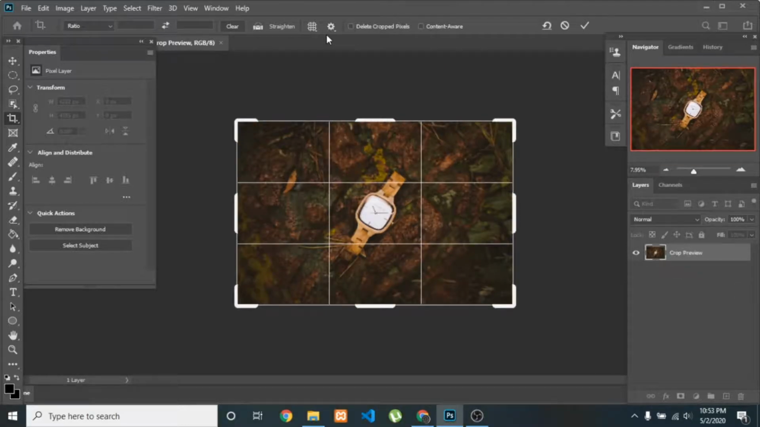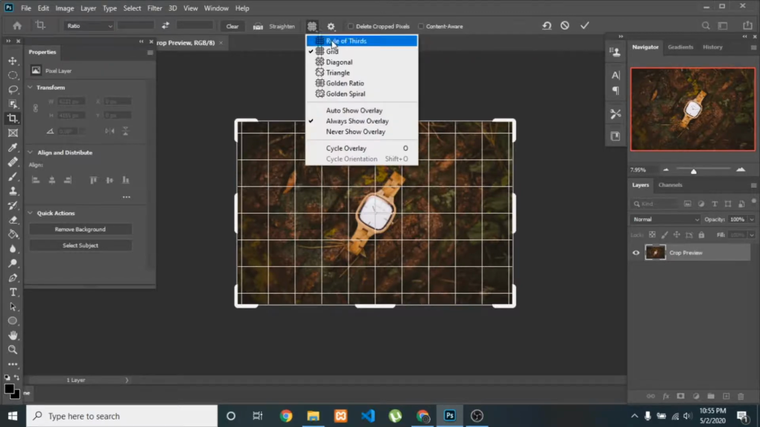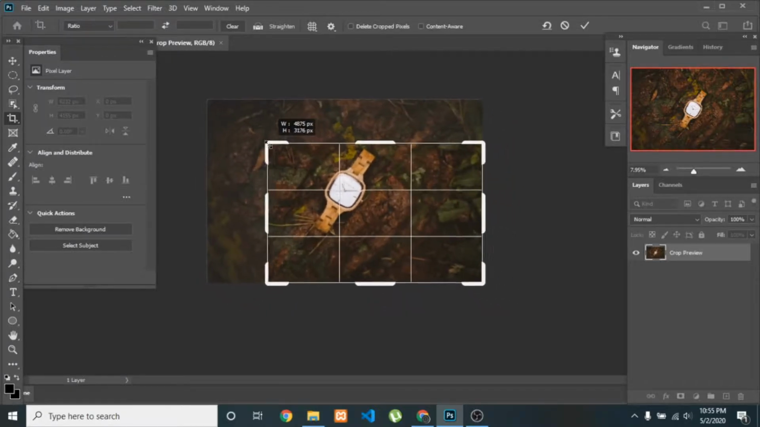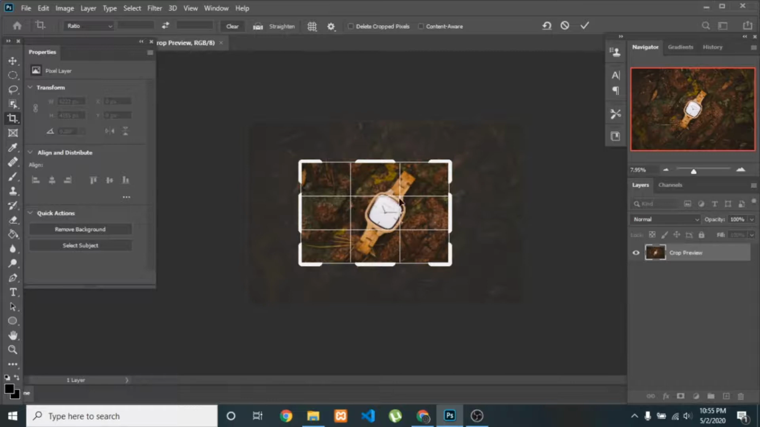Another option that is available is grid. Before discussing the grid, I would like to discuss the rule of thirds. Let's see what it does. For example, I am taking rule of thirds, and if you notice, the rule of thirds is dividing the image into 3 rows and 3 columns, and the middle one right here, this corner, this corner, this corner, this corner are the focal points.